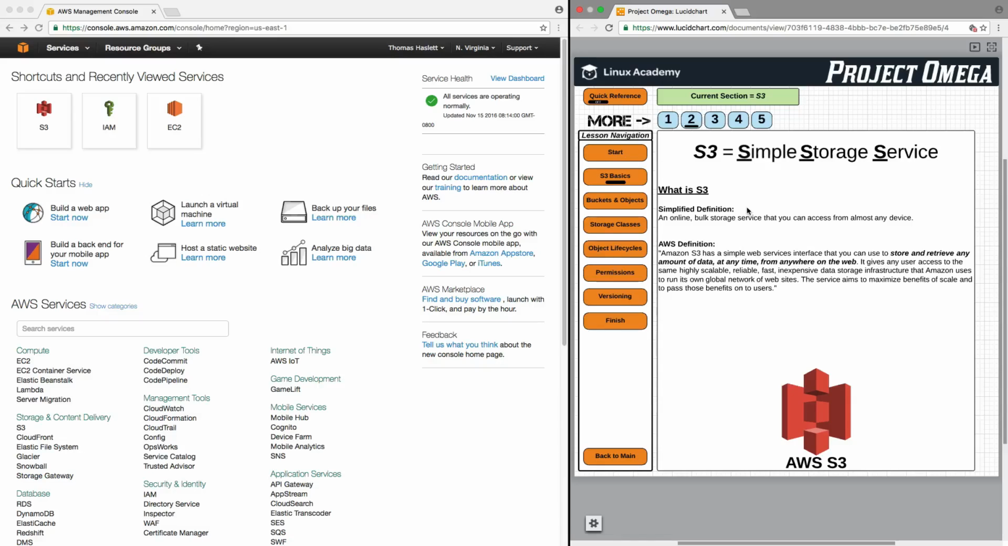So S3, or Simple Storage Service, is an online bulk storage service that you can access from almost any device. For the AWS definition, Amazon S3 has a simple web service interface that you can use to store and retrieve any amount of data at any time from anywhere on the web. It gives any user access to the same highly scalable, reliable, fast, inexpensive data storage infrastructure that Amazon uses to run its own global network of websites. The service aims to maximize benefits of scale and to pass those benefits on to users.